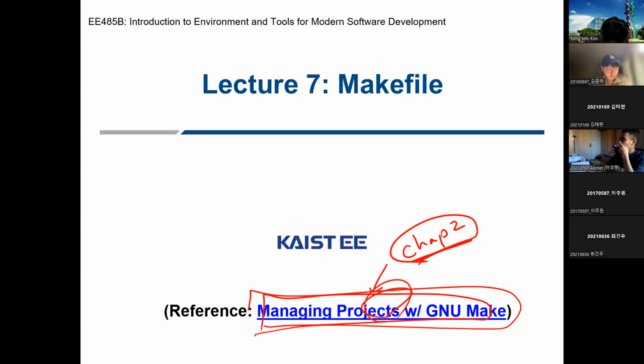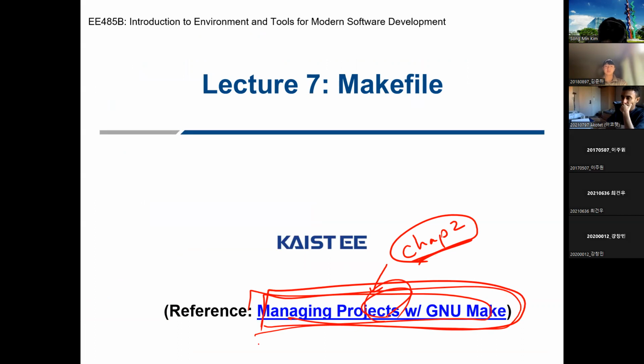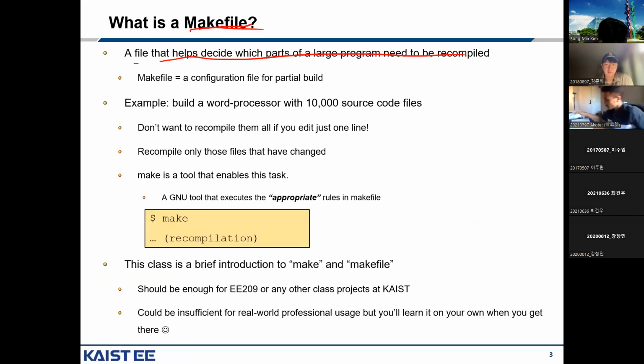So again, this is the book that we are referring to. And this is a link, so you can click it and you'll be able to access the book. Okay. All right, so what is a makefile?